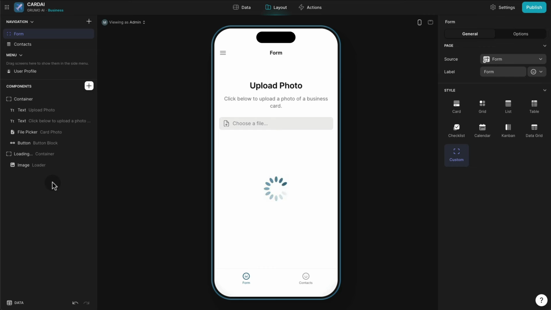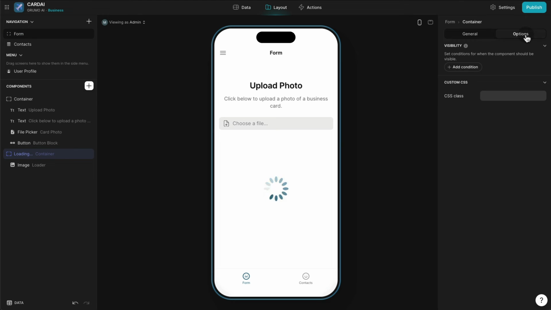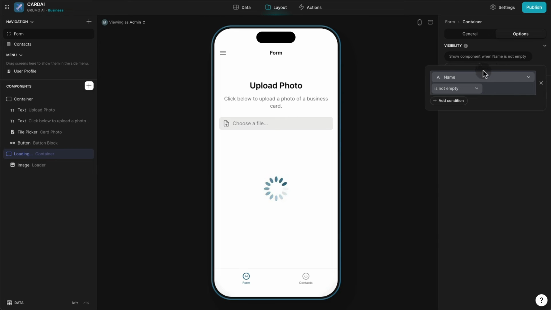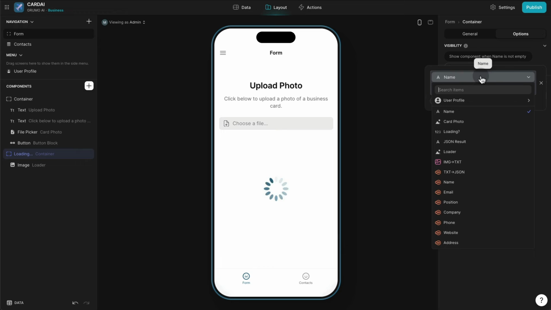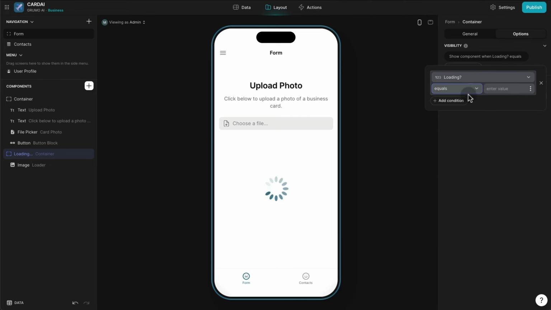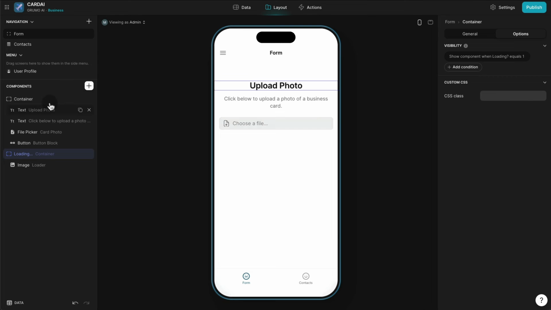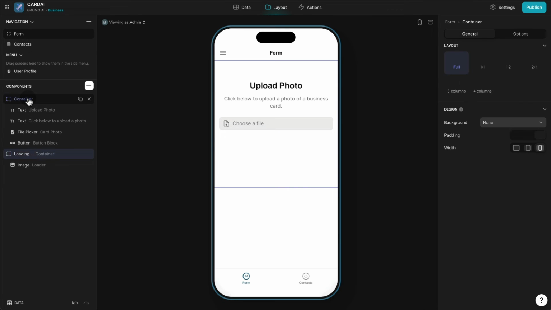Now we need to add the logic that decides when we display this loading spinner. So we can select the loading container and go to options, and then under visibility, we're going to add a condition, which is going to be that we are only going to show the spinner when the value under the loading column is equal to any value that you want. In this case, it's going to be 1 for me. And you can see how it's disappeared. We're also going to make the other container disappear when we're showing the loading spinner. That way we prevent the user from interacting with the form.